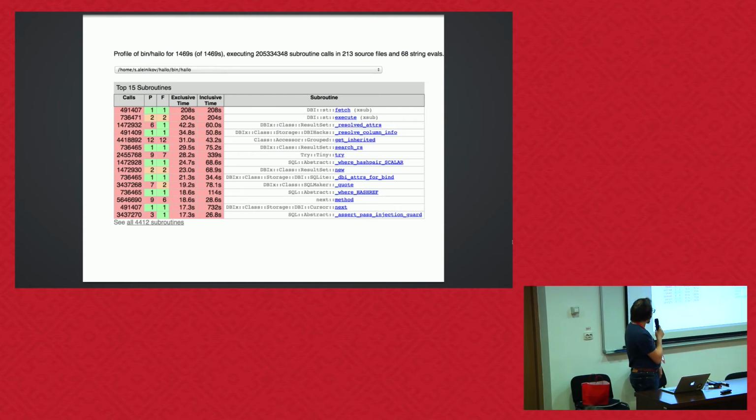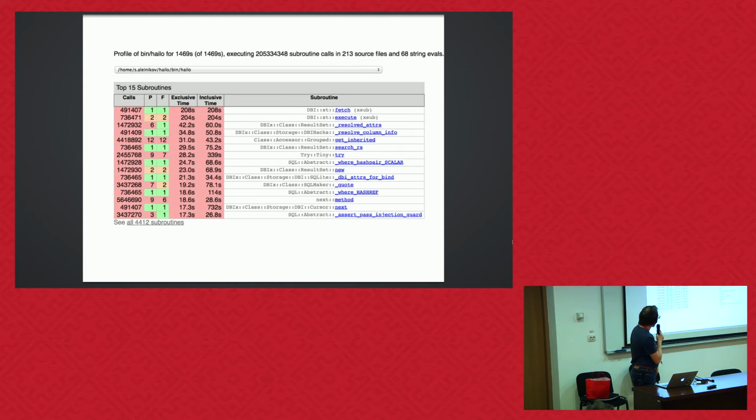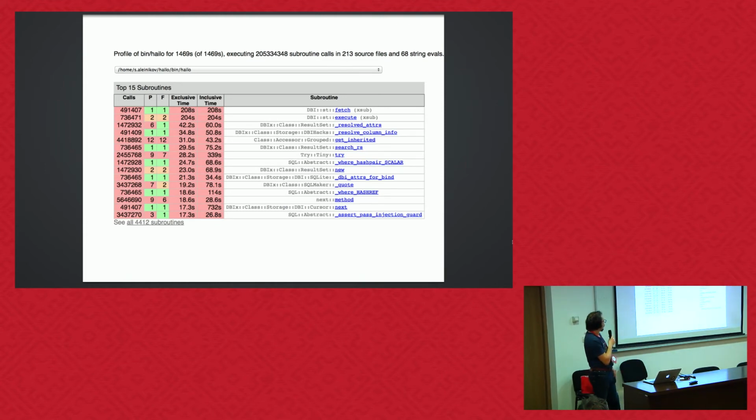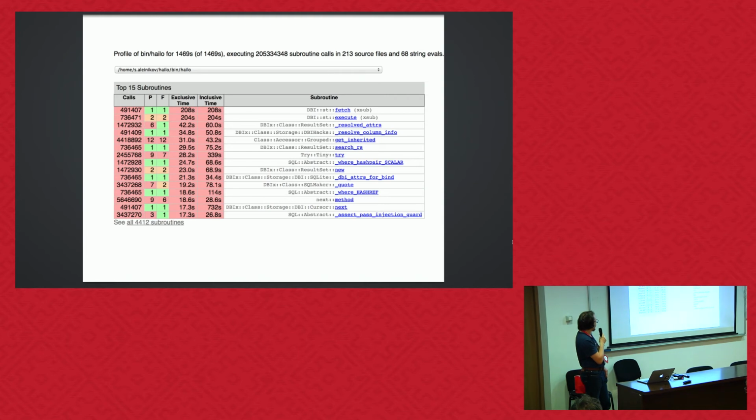But in the third place you see get_inherited from the Class::Accessor::Grouped module, and at the bottom, no, you don't see it here. So these are accessors from DBIx::Class, and they take like 3% of the time if you count database access. If you remove the database access, it's like 5% of the time spent just helping you.